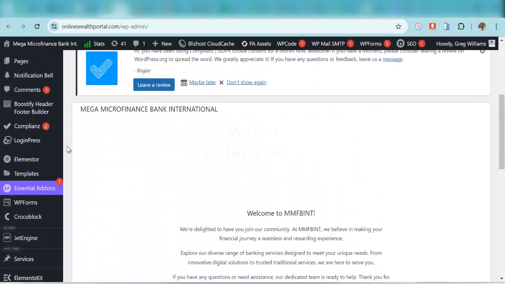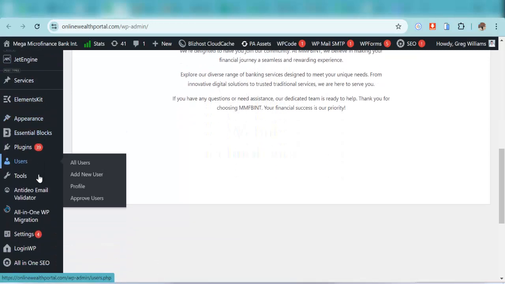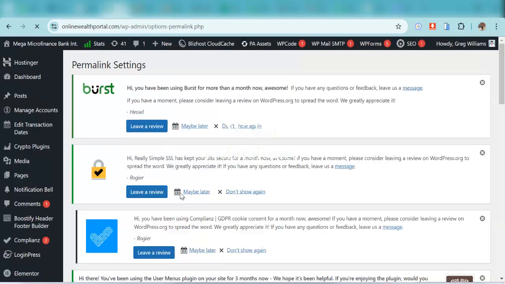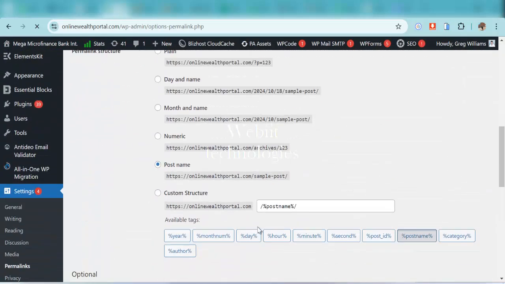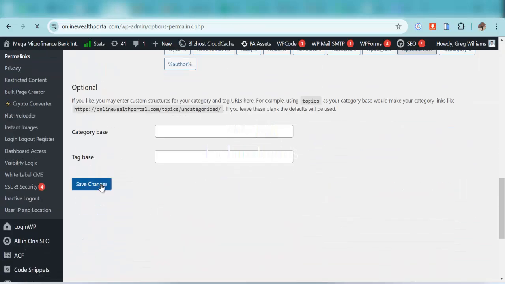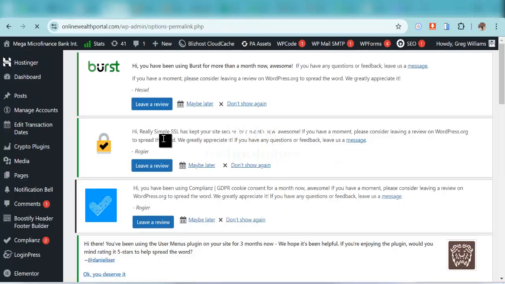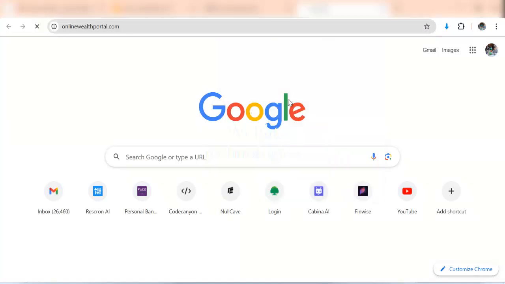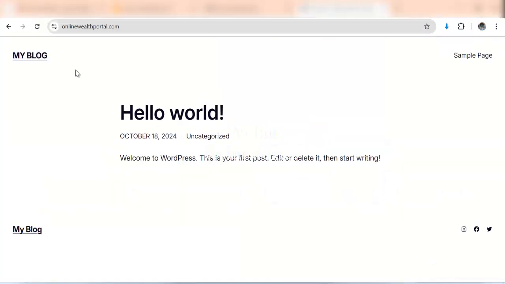So the first thing you need to do is to come to settings, look for settings, then look for permalinks. Look for permalinks. Awesome. So what is a permalink? All you need to do is just update, save changes, right? Save changes one time, come again, save changes 2 times. Awesome. So let us see what we have done so far. So I'm just going to copy this and I'm going to open this in another browser and paste it here. So let's see what we have done.